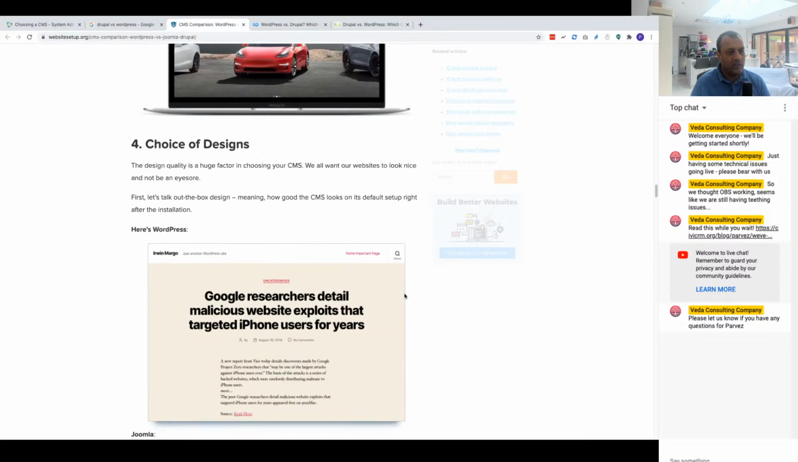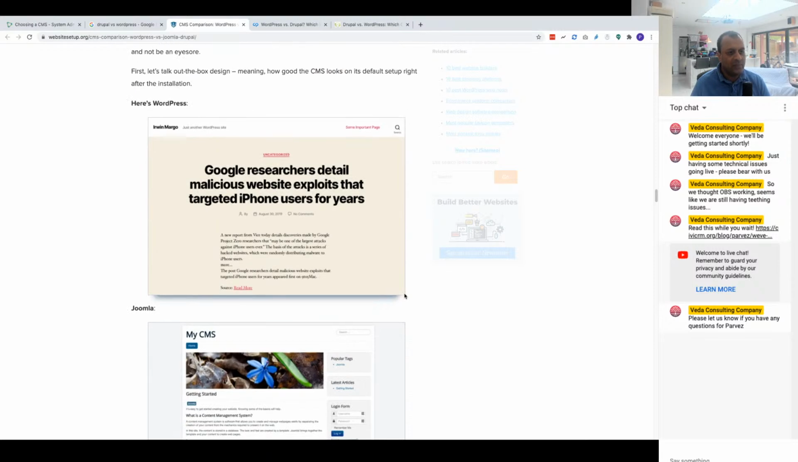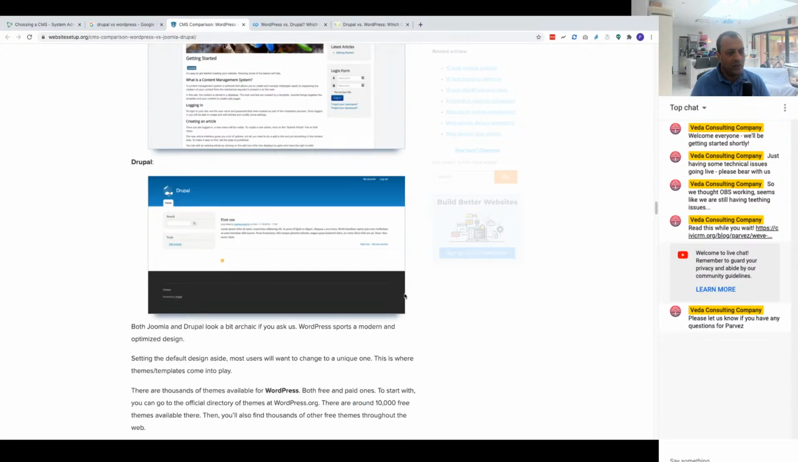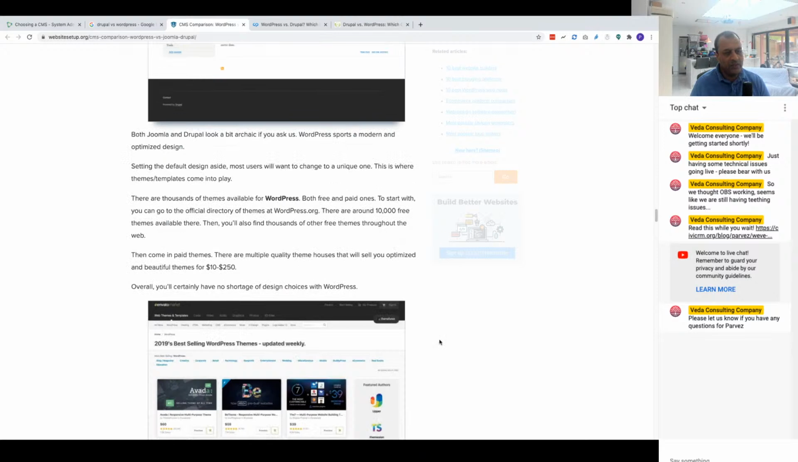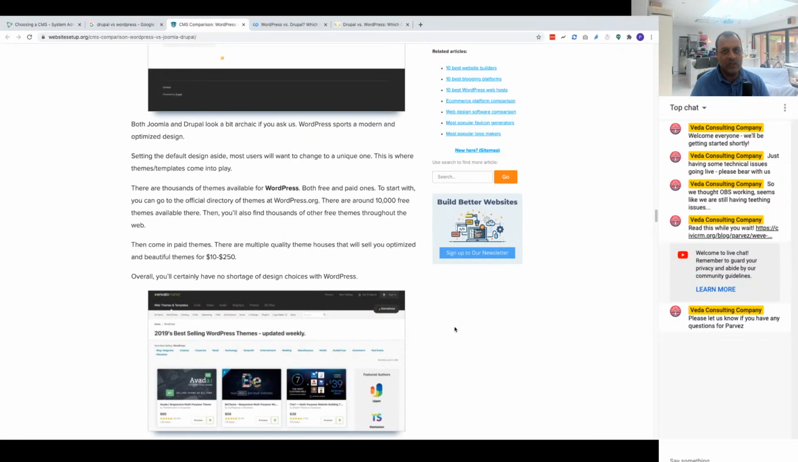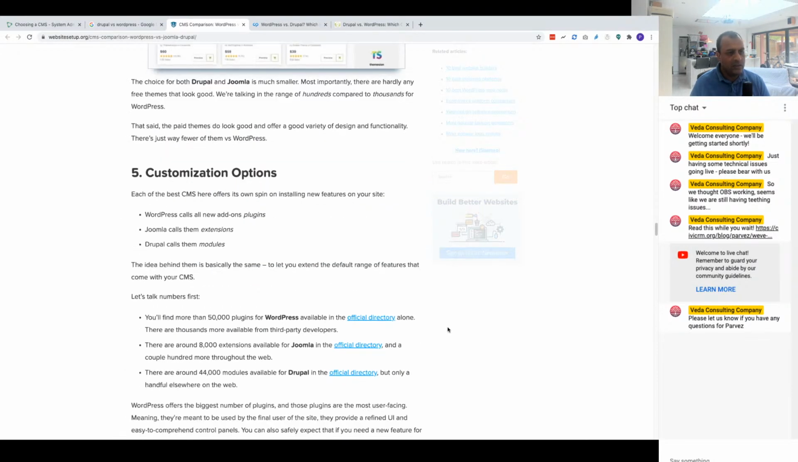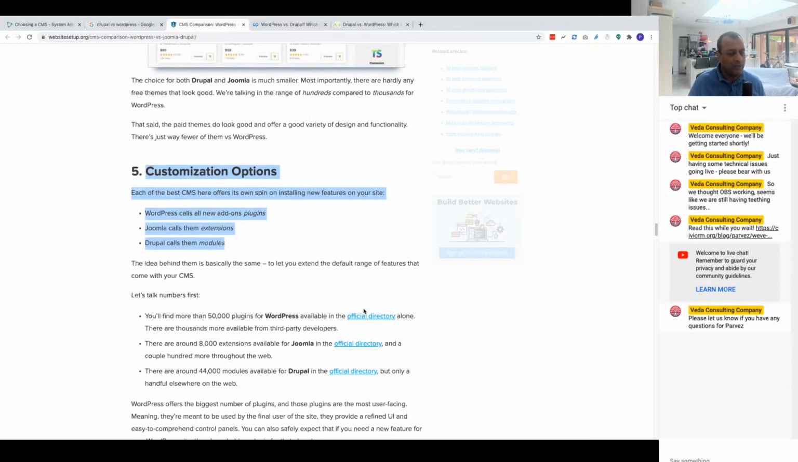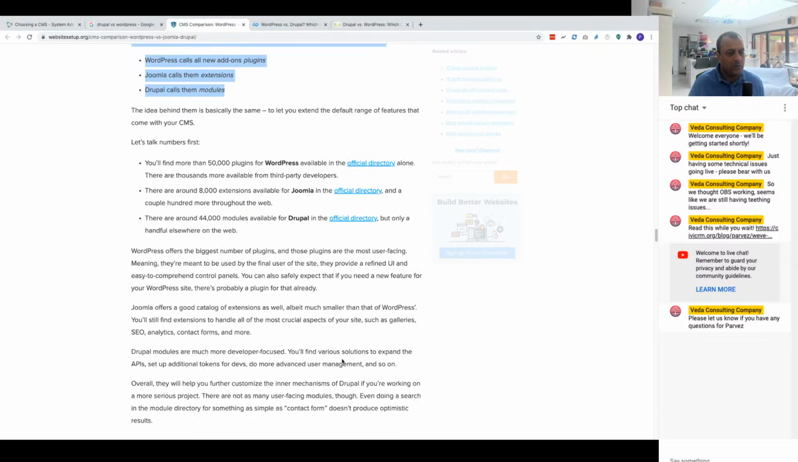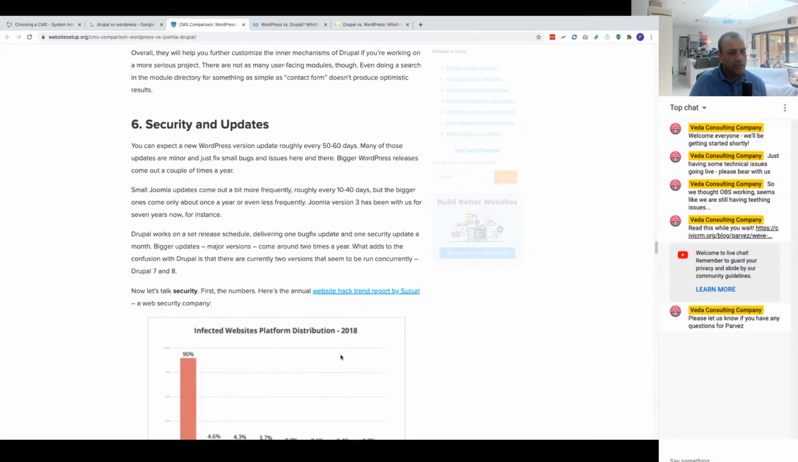Choice of designs, design quality factor. I'm not sure about choice of design being a factor; you can get the themes done in either of those pretty much however you want them done. So I wouldn't class that as a reason to decide between the two. Customization options. This is important, but it's more about how accessible those customization options need to be to you. And again, if we have time, we're a little bit behind, but if we have time, I'm going to show you what the difference between the two is. Security and updates.